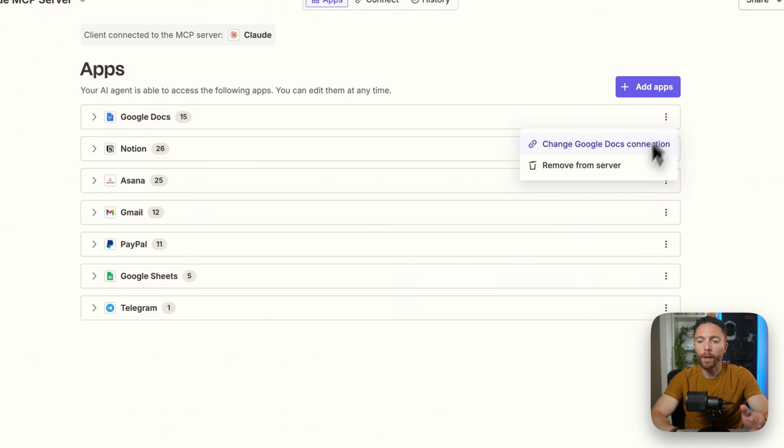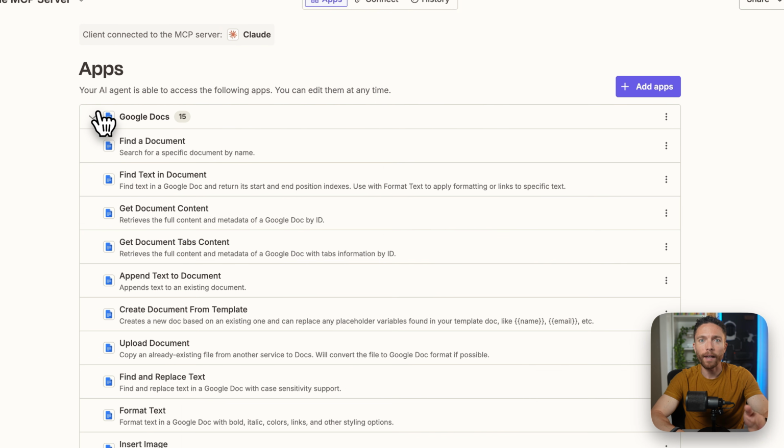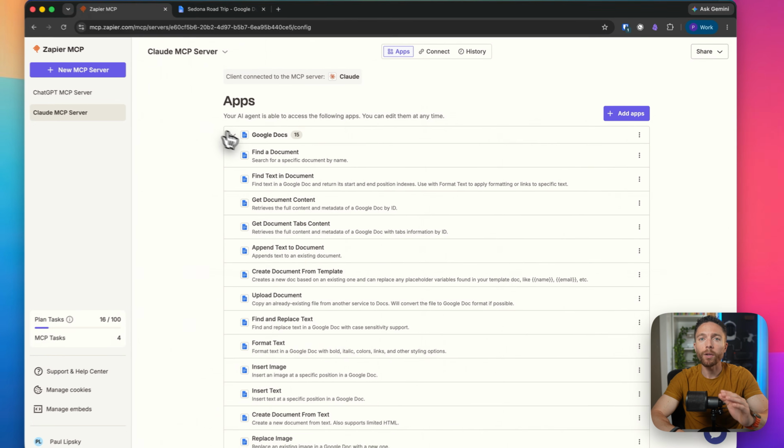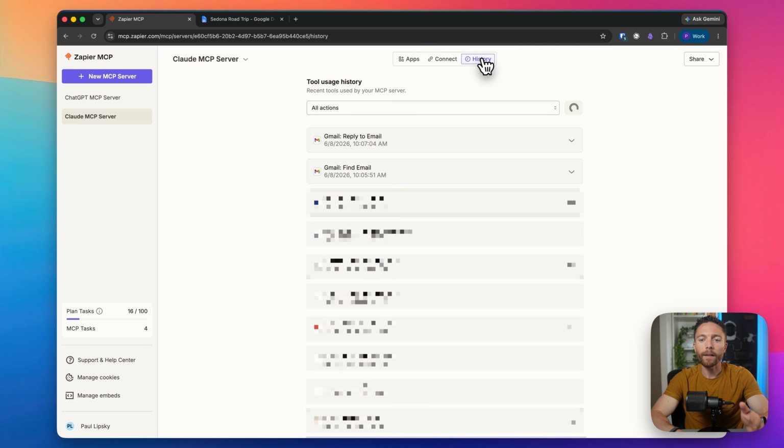With the Zapier MCP, you also get full control at all times. At any point, you can remove any of the apps from your server or configure the settings and permissions. That way, you are always in control. And finally, everything you do in Zapier is logged. You can go into your Zapier history and see every single action your AI took, when it did it, and what the results were. So if something goes wrong, you can trace it and fix it.